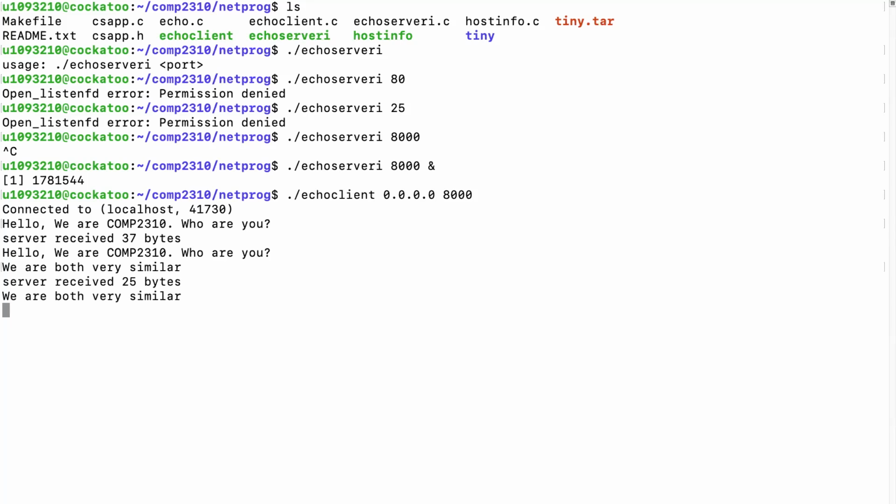So I want to get inside the code now to see how this is happening. Okay. Now I did Control C. Control C killed the client, but it did not kill the server. The server is running in the background.